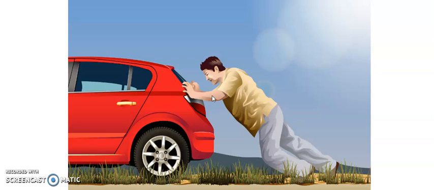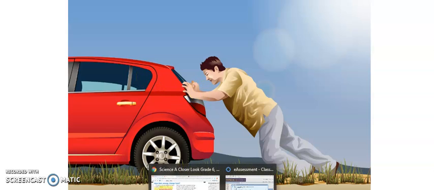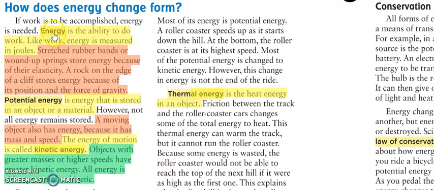Many of you will answer maybe yes we can, and maybe no. So here, if you have enough energy to push this car, you will say yes we can push this car, or no we don't have enough energy to push this car. That means in general, energy is the ability to do work. Like work, energy is measured in joules.